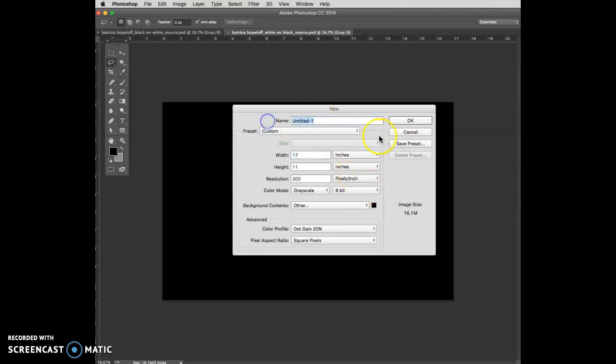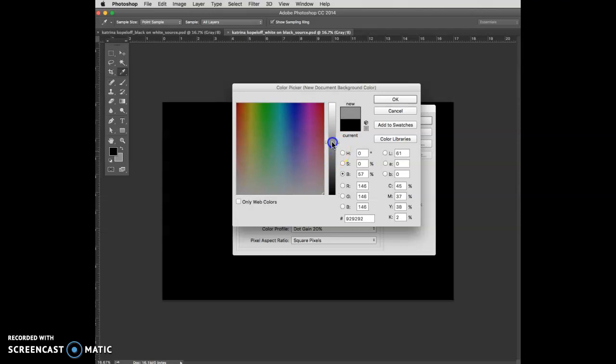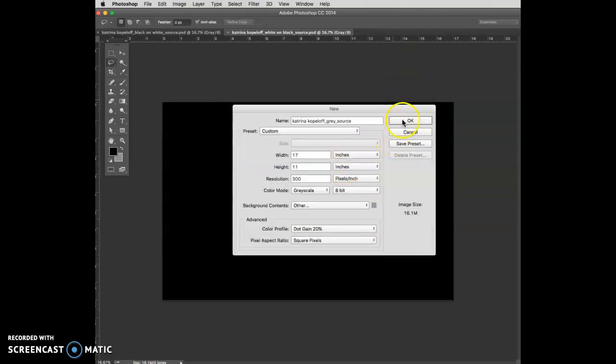I'm going to paste the name. So I have to put my name. This is gray and source. It's a grayscale file, meaning it's in black and white, and let's pick the gray that we want now. So let's try to get a more mid-tone gray. So if you put 6 nines in there, let's all use this color of gray. And we'll say OK and OK.